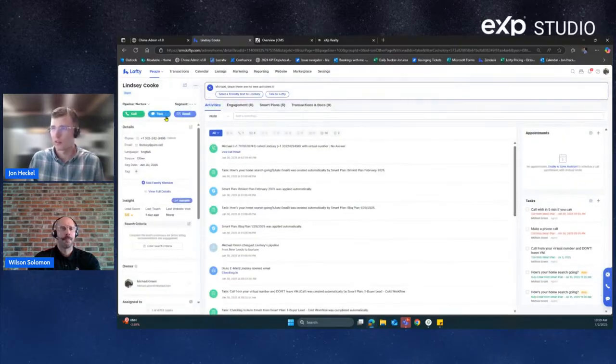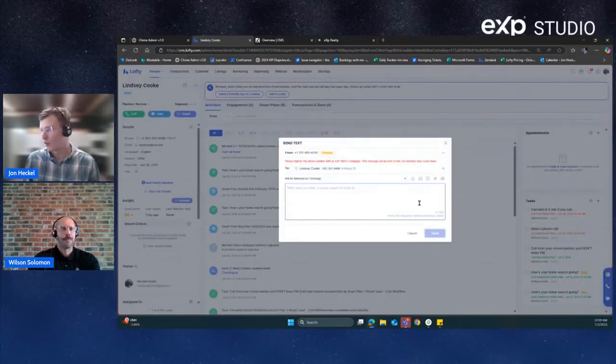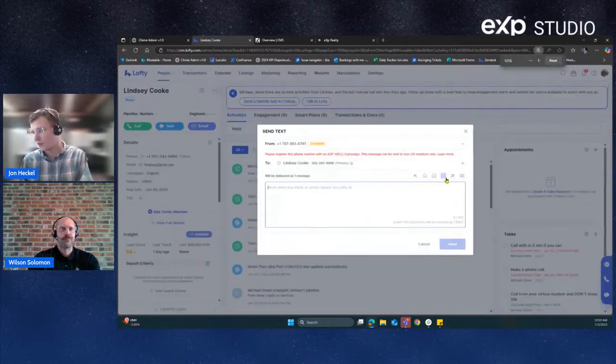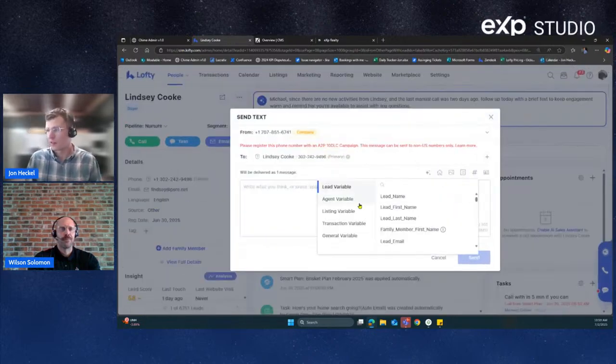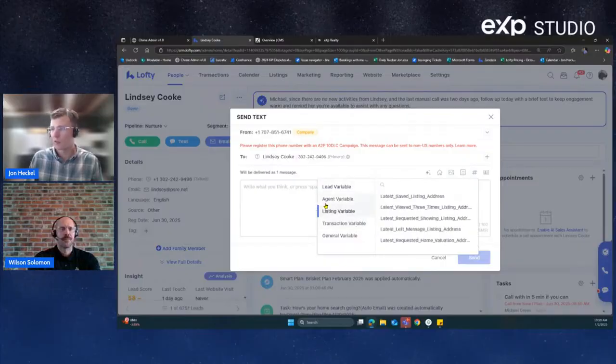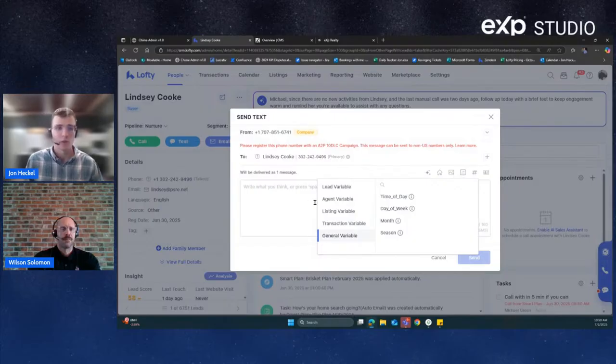Come in here to text. Over here, it's going to be under this hashtag icon. I can say, all right, for this text, go ahead and put in a listing variable, agent variable, transaction variable, general variables like time of the day of the week. But you can build those out, build out templates of them, and then send them out in mass, and it'll automatically fill their individual information.